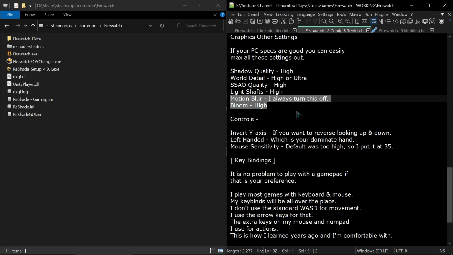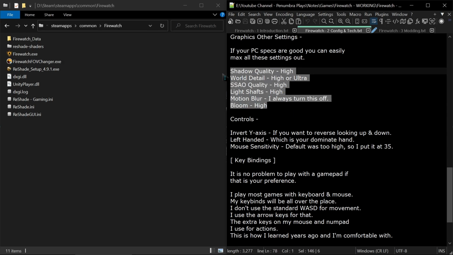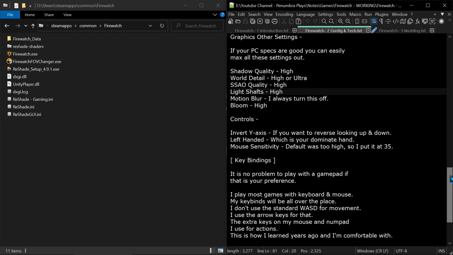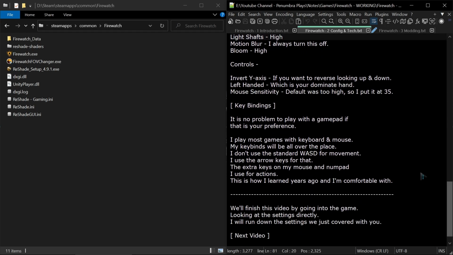These two are not really going to affect much in frame rate anyway. They're just kind of effects, so adjust those how you would like them to be. The next section will be controls.